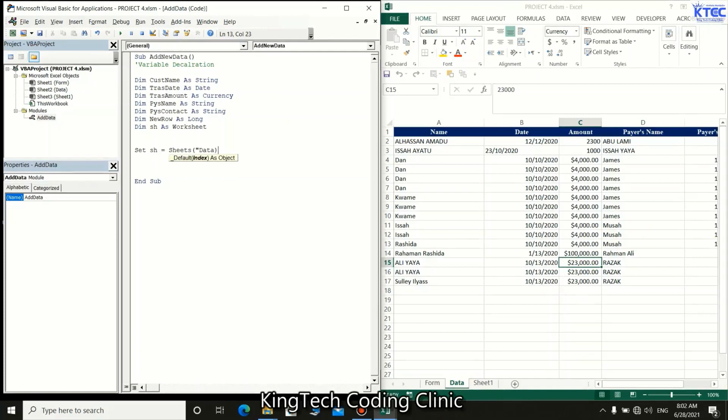Perfect. So we are done with that. Close this and then close the brackets. Now that we set our data sheet as sh, whenever we want to call our data sheet, we don't have to call the data sheet here again. We just call sh and then we'll be good to go.